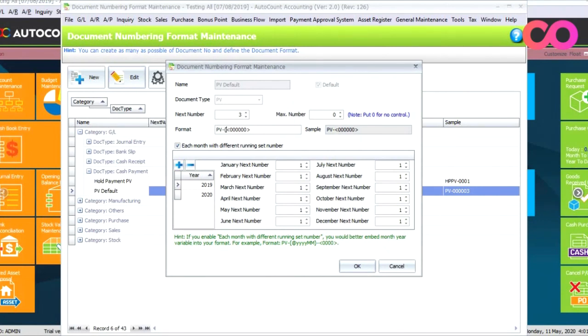Add year, month, close bracket. Let's say we put a slash here. So we don't have so many numbers, we can actually reduce the number sequence. And of course, we will need to take each month with a different running set number. So we are good, we will press OK.